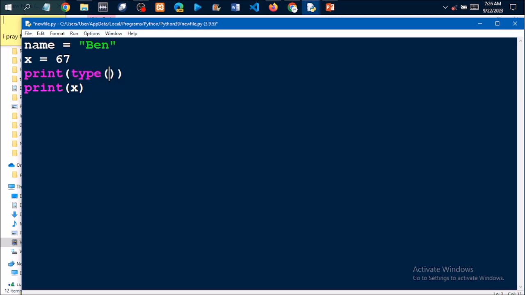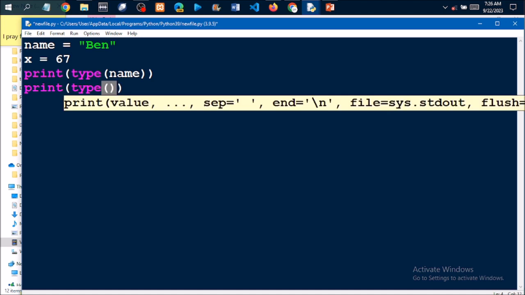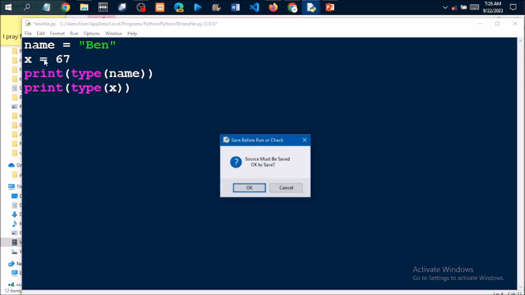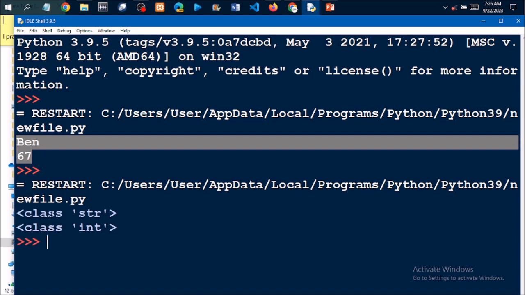Okay, so we have print type. Now what's the variable we want to print the type of? Name. I want to know the type of variable name, and I want to also know the type of variable x. We know that x is int and name is string, but I want to be sure. So let's press Ctrl F5 to run what we have done. You can see now that name is a string, and x, that is the number, is int.